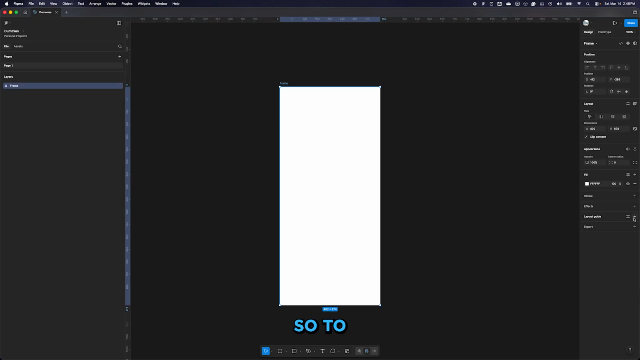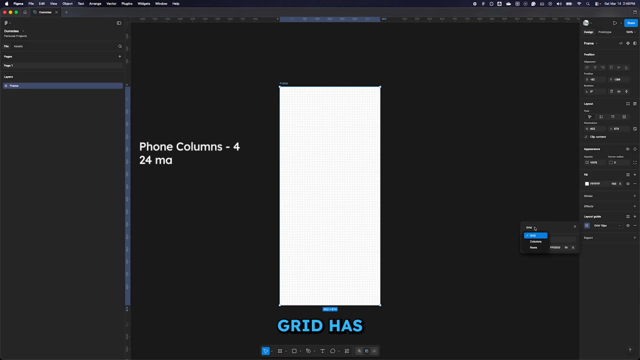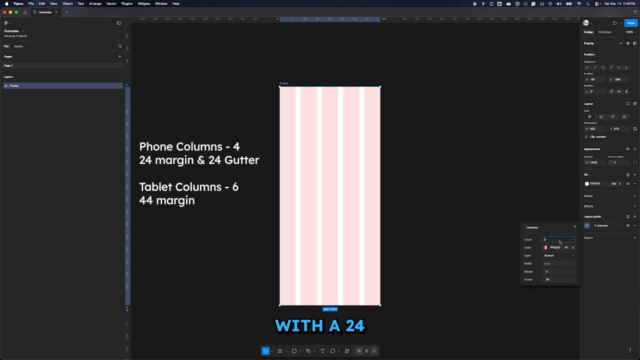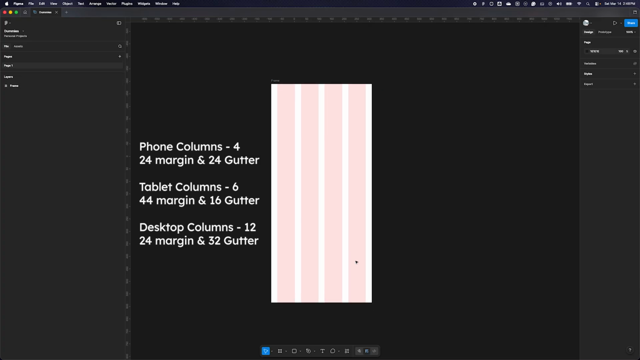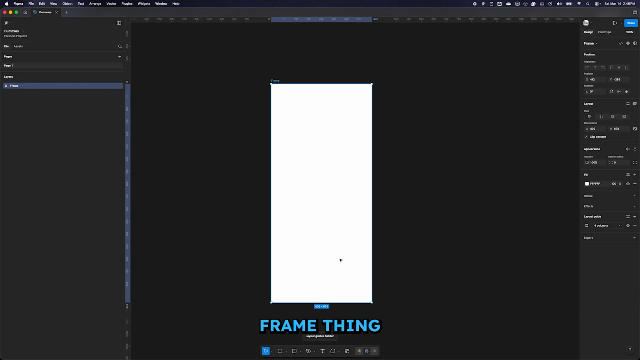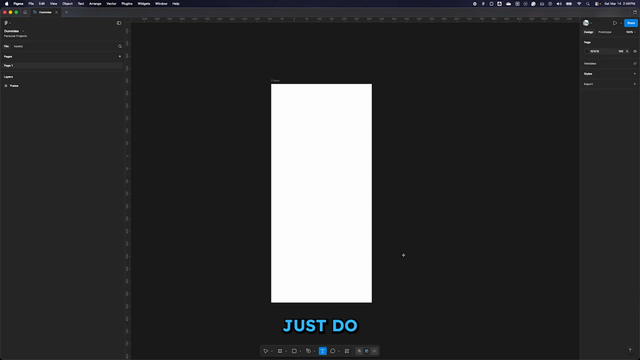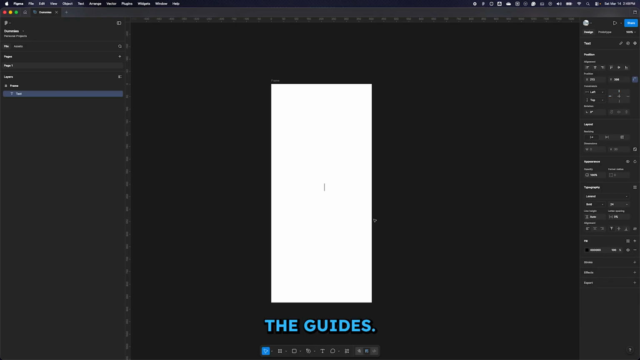And so to add a grid, usually a phone grid has 4 columns with a 24 by 24 margin. So 24 margin by 24 gutter. It's either 24 or 25. I can't remember, honestly. Yeah, it's 25. No, wait, 24. And so you have your frame, and then if you want to hide the guides, just do Shift G and it hides the guides. I just told you how to do that so you know how to do it for phones.